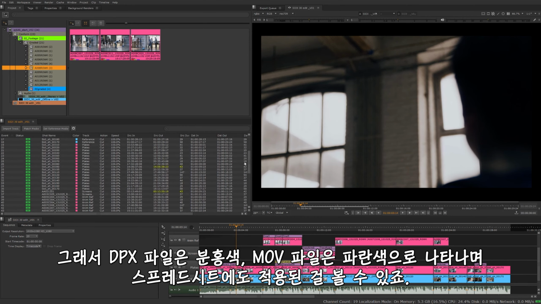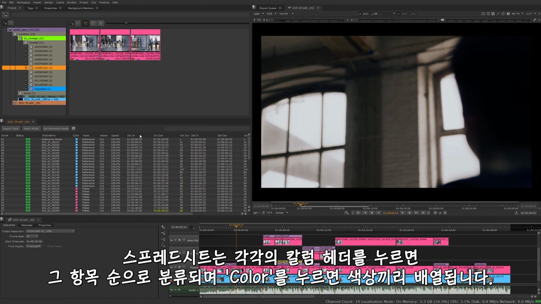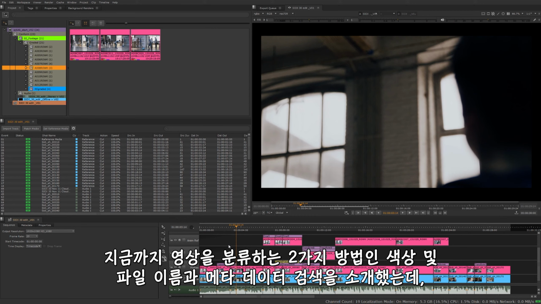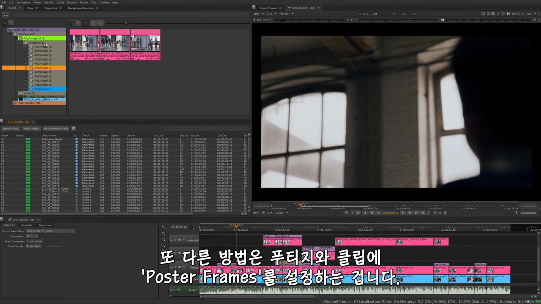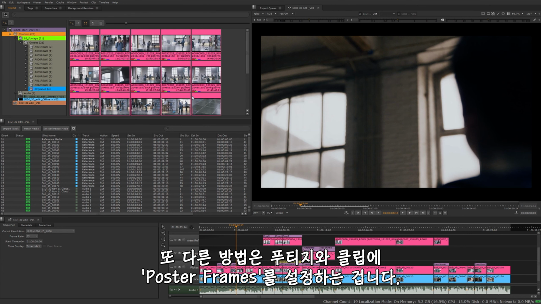And you can also notice that in our spreadsheet as well. In spreadsheet, you can organize that by clicking on any of these column headers, and I'll organize by that. We'll go to color, organize by color. Okay, so that's two ways of organizing your media, whether it's through color coding or through searching through the file names, metadata, or whatnot. Another thing we can do with our footage or our clips here is set poster frames.